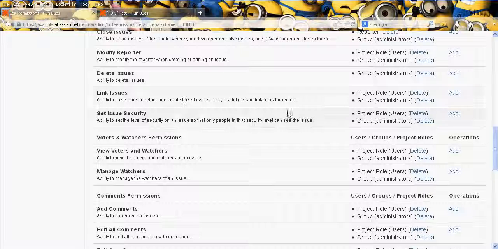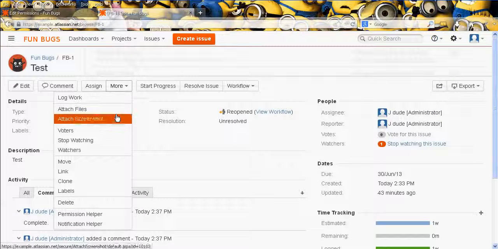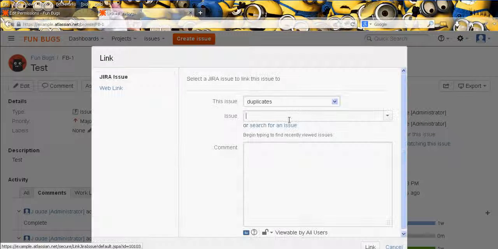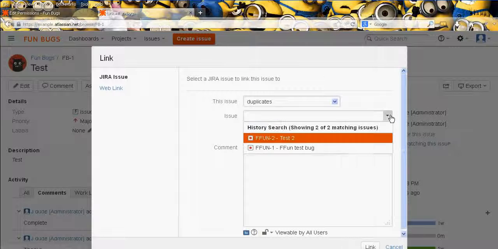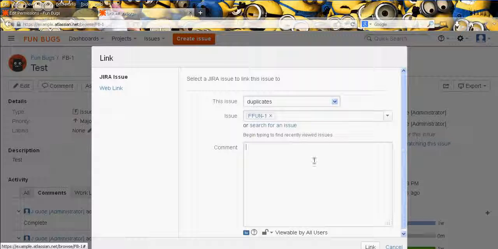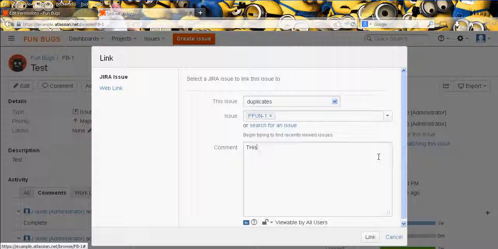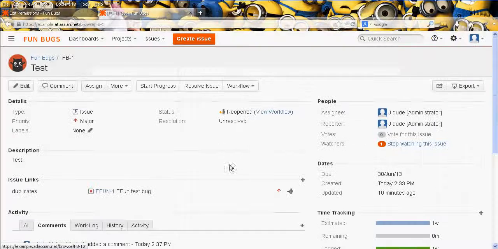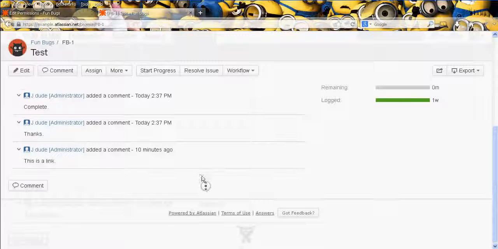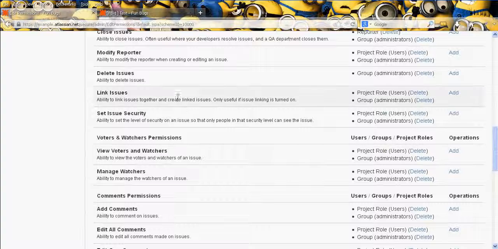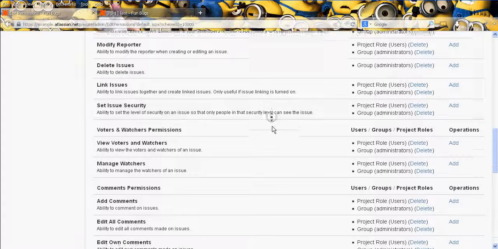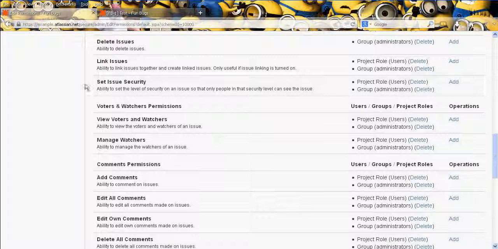Link an issue together. Linking is very simple. We'd simply go link, and let's have a little look. We can link it to that one. This is a link. Link it together, and you'll see it's now appeared there, with a comment at the bottom. So that's what that controls. Set issue security. Again, this is something I'm not particularly expert on, but I believe that would allow you to, again, it's what it says really, if you need to use that.